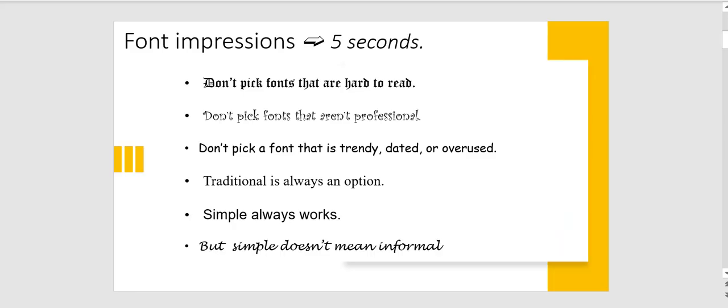The first thing you want to do whenever you're picking a cover letter is your font. Pick a good font. Pick something that is not too hard to read. Pick something that looks professional. Pick something that is not trendy or dated or overused. That's Comic Sans. That has been very widely overused. There's a joke going around with some friends of mine that work in the business world that they never want to see that again.